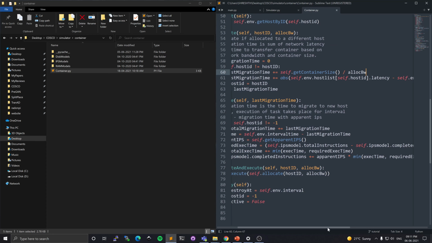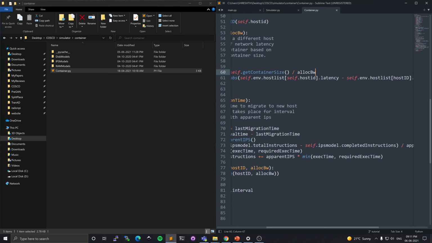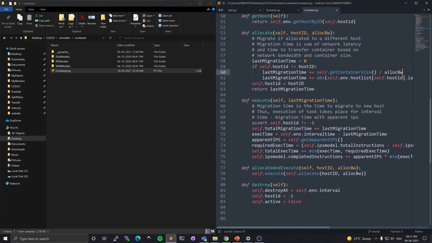So for instance, if both the source and the target host machines are in the same layer, say for example, both of them are in the edge layer or the cloud layer, then the latency between them is considered 0. Otherwise, the latency that is considered is the absolute value between the latency of the cloud layer and the edge layer from the fog broker. So the complete migration time is the time it takes to transfer the container object, as well as the latency of communication between the two layers of these hosts. Then we allocate the host ID to the target host ID, and that is how the migration takes place.